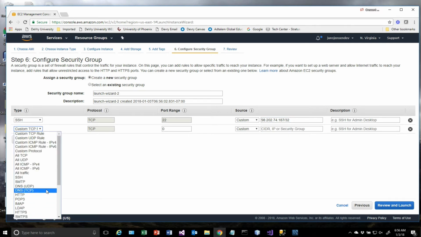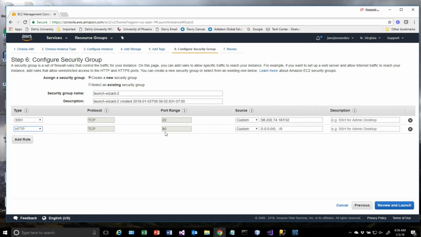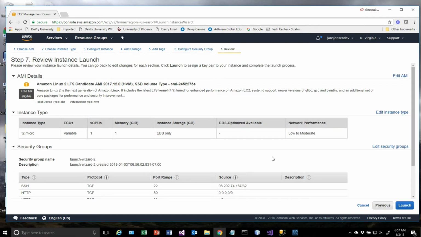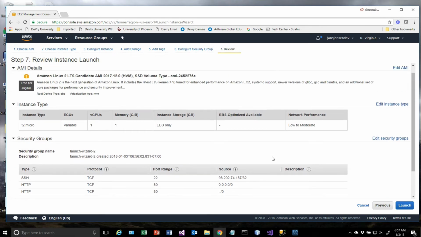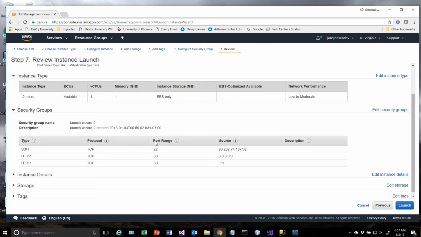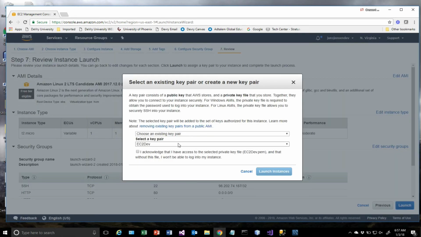The other thing we need to do is allow HTTP access into the machine. So you can think of this as setting up your firewall, essentially. So for SSH access, we're only going to allow SSH access from this IP address. You'll change this to your IP address, and then you need to make sure that you do allow HTTP access because ASP.NET Core runs on that. And with all that set up, down here you'll see a review of everything that you've selected. You hit launch.